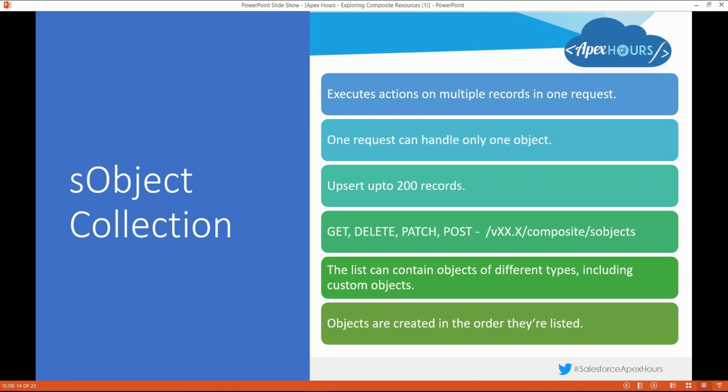After the all or none parameter, it has an attribute, a list of sObjects. One request can handle only one object. Earlier we saw an example of handling account and contact when we were using the Composite API. Here, using sObject collection, you can have only one object for one request. We can upsert up to 200 records. Get, delete, patch, post are available, and the URL will contain sObjects at the end.